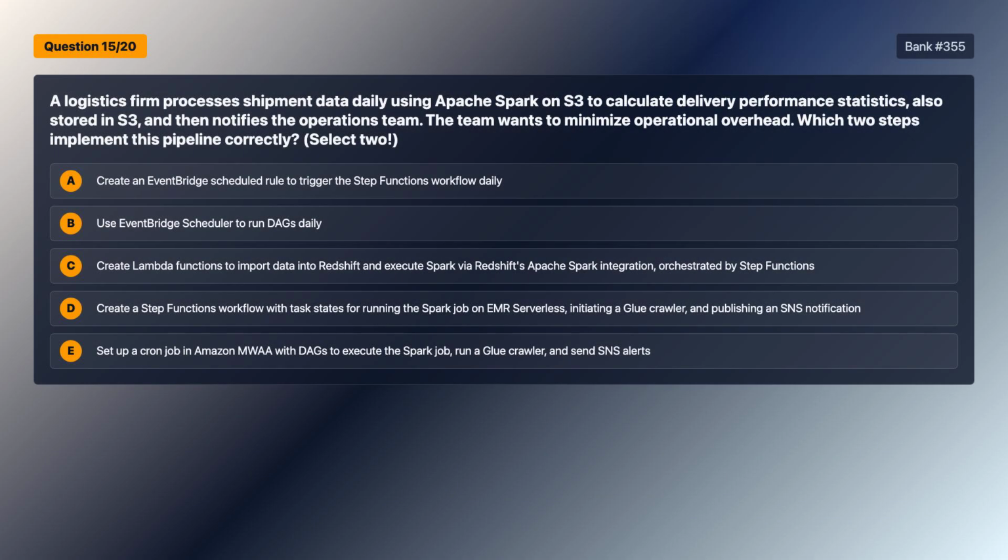Question 15. A logistics firm processes shipment data daily using Apache Spark on S3 to calculate delivery performance statistics, also stored in S3, and then notifies the operations team. The team wants to minimize operational overhead. Which 2 steps implement this pipeline correctly? Select 2, review the answer choices on screen.